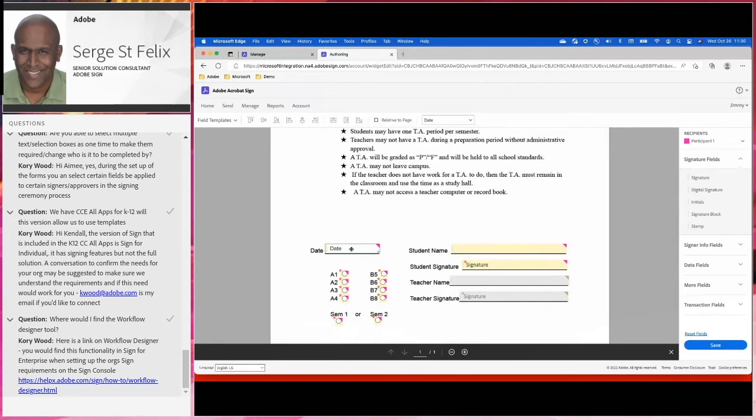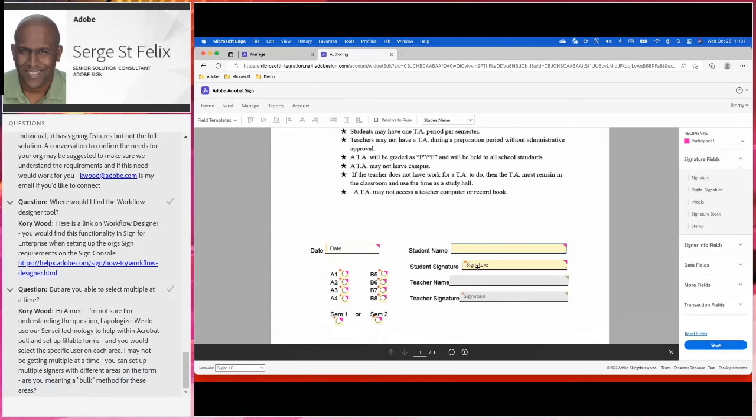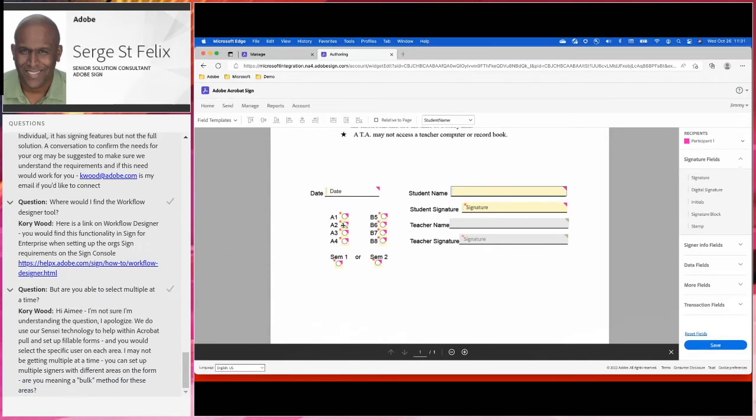You have a date field, which is basically a signer info field. What this means is when the first participant gets this agreement, it's going to show the date. And this is a place where the student can enter in her name, sign, and then it'll get routed to the next individual. Over here, this is just miscellaneous stuff.